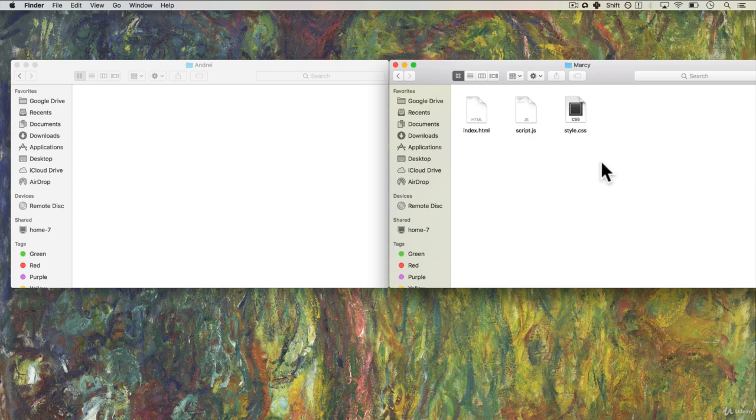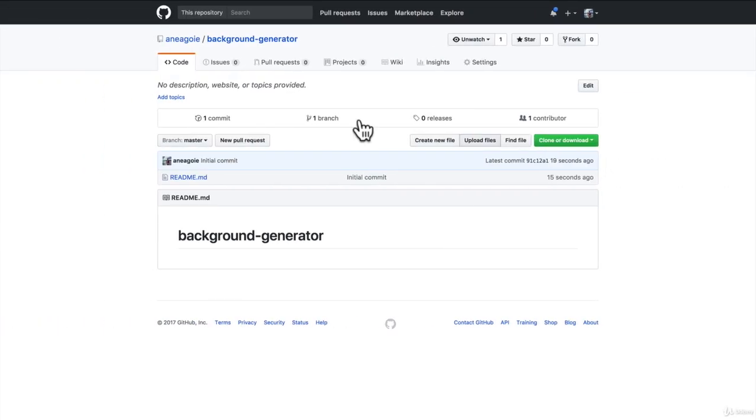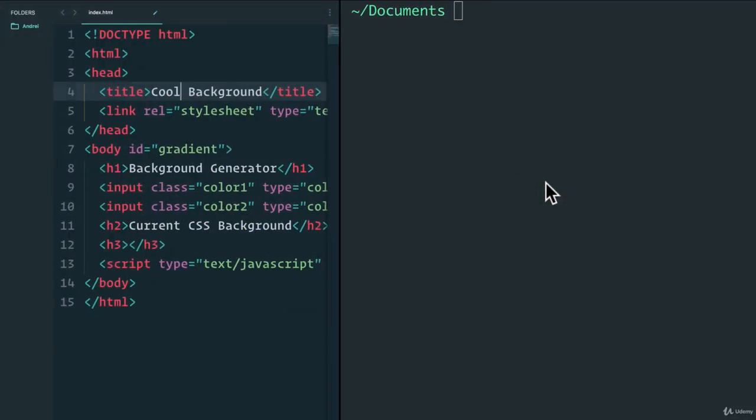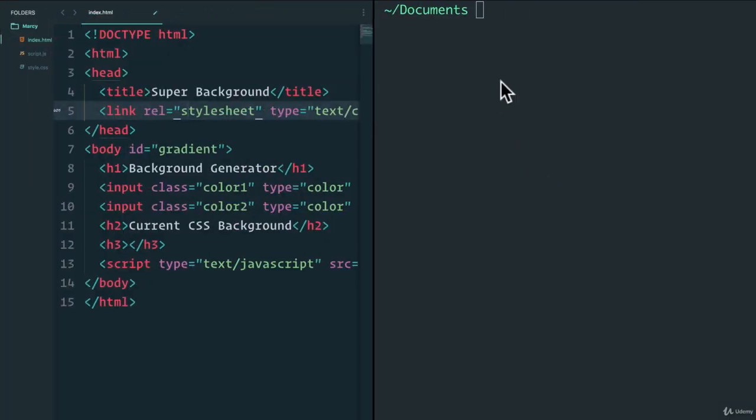So what Marcy will do is she will go to GitHub, create Background Generator, and then she's going to click right over here to Clone or download. And she's going to make sure it says Use HTTPS. And from here, you just click on this button, which copies this link to your clipboard. Then Marcy goes to her terminal.